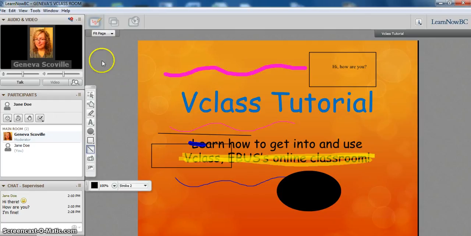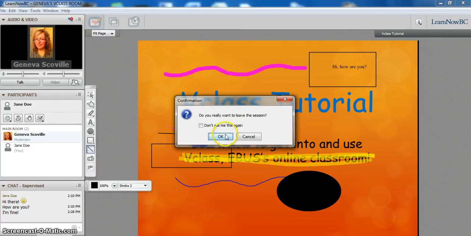And now I'll show you how to leave a Vclass. You just click on the X, and then it'll say, do you want to leave the session? And you click OK, and away you'll go.